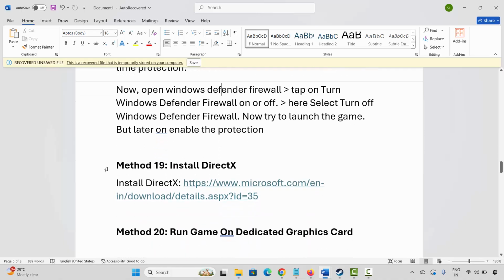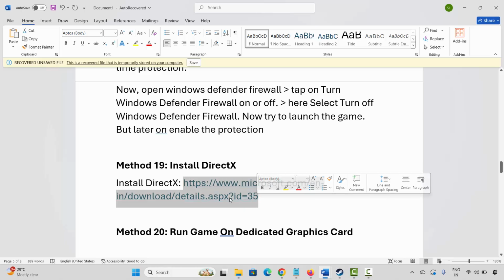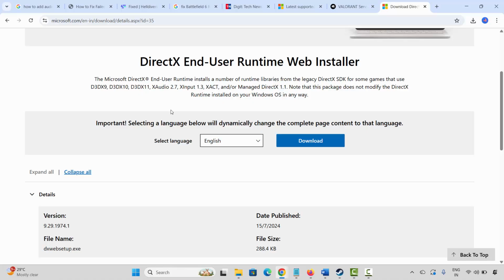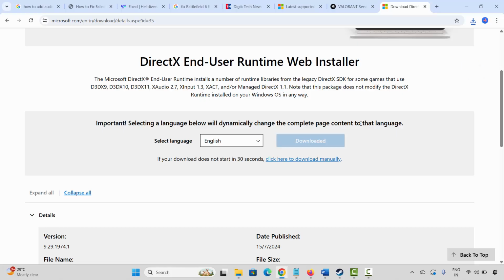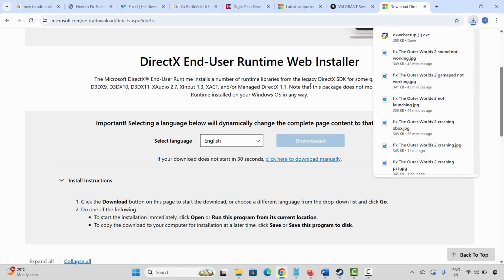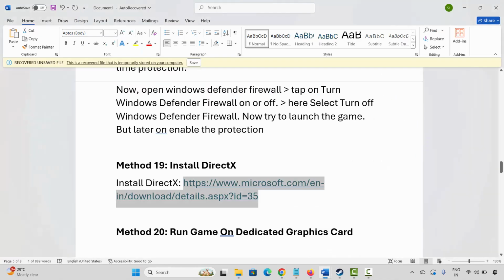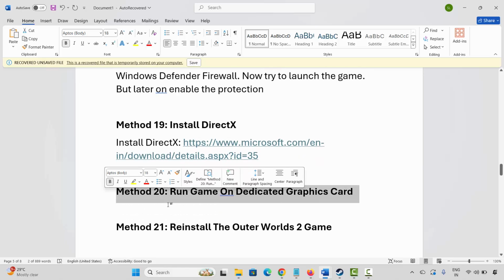If not, next is to install DirectX on your system. So for that, copy the link I have already provided in the description and go to your browser. Now after the website opens, here you have to click on download option. Now this will download the DirectX file on your system. After downloading it, install it. Once installed, restart your PC and then try to launch the game and see if you can play it without any kind of issues.